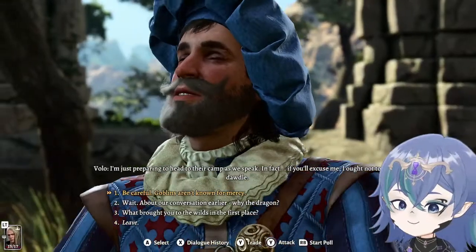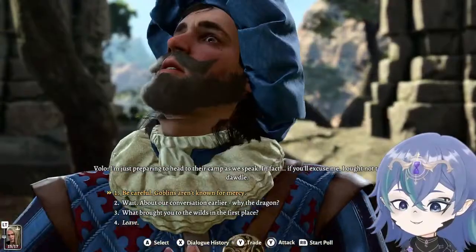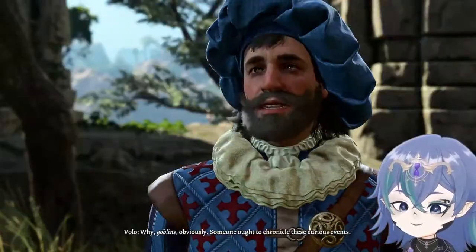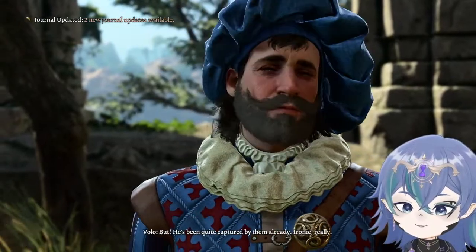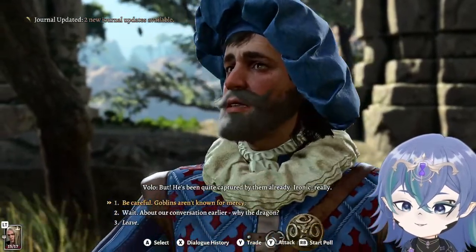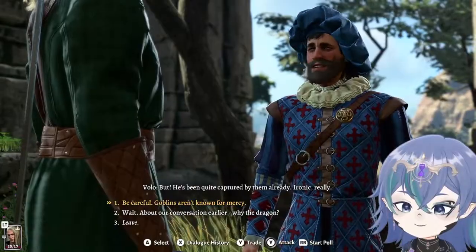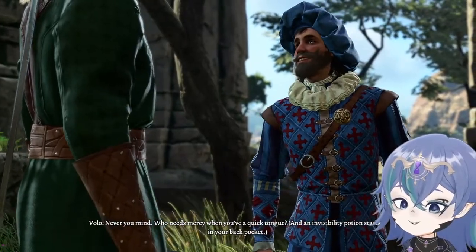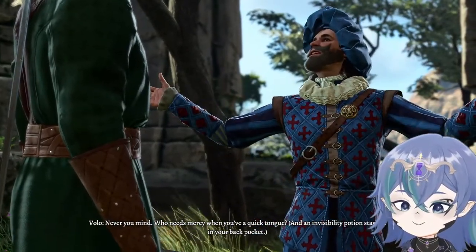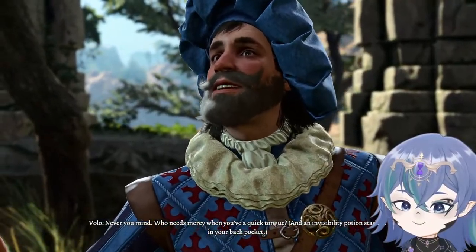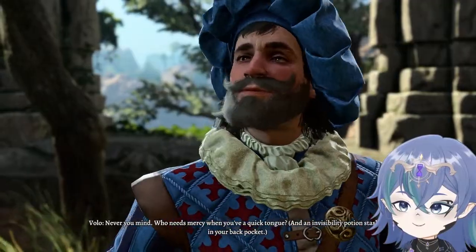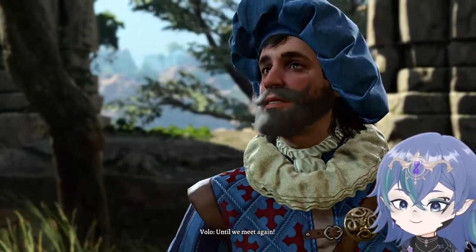Head to their camp as we speak, in fact. If you'll excuse me, I ought not. Why, goblins, obvious. I'd heard the master of this place, but he's been quite captured by them already. Be careful. Never you mind. Who needs mercy when you've a quick tongue, hmm? And an invisibility potion stashed in your back pocket? Until we meet.